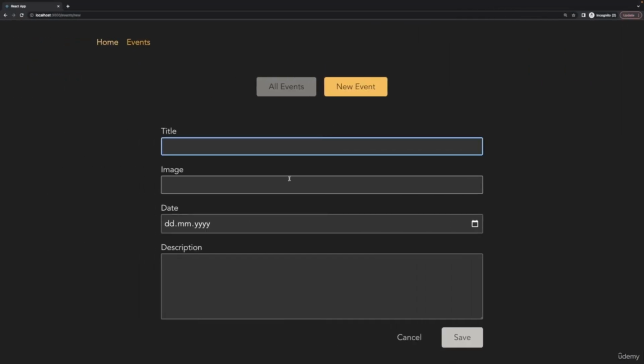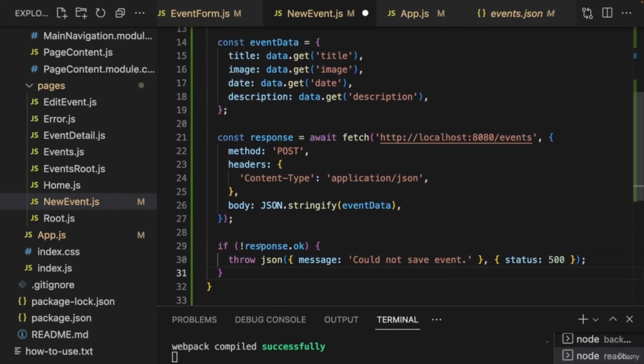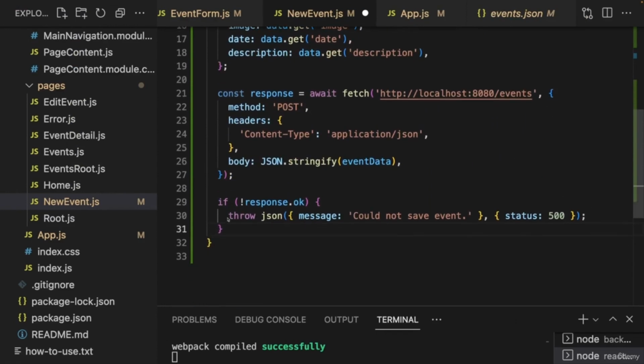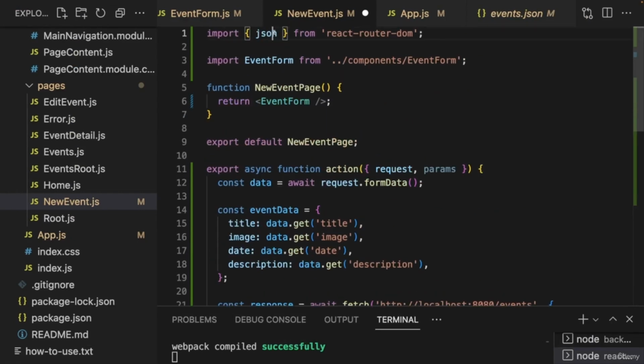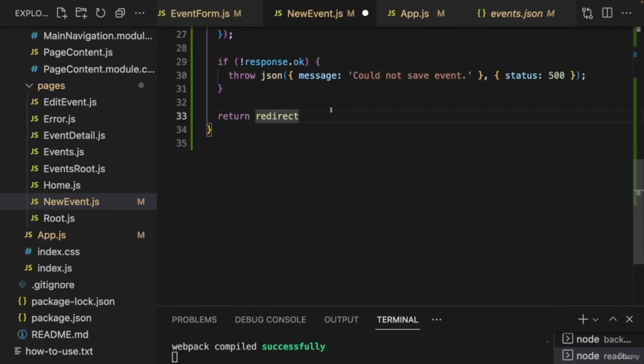And typically when submitting a form, what you want to happen is that you navigate the user away to a different page after successfully submitting the form. To do that, we can go back to our action in new event.js and then return the result of calling redirect. Redirect, like JSON, is a special function you can import from React Router DOM. And like JSON, redirect creates a response object. However, it's a special response object that simply redirects the user to a different page.